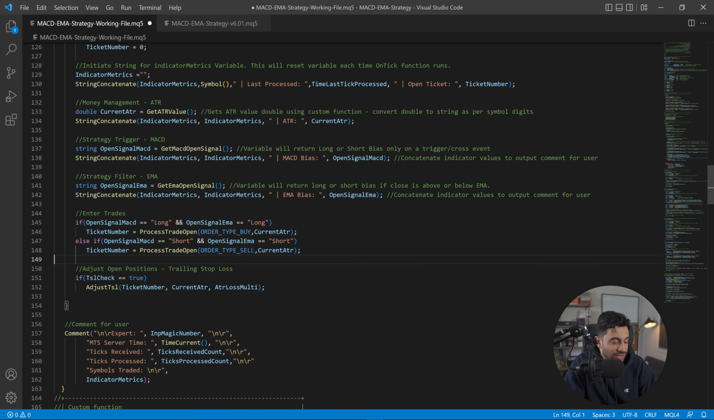So adjust open positions, trailing stop loss. And what I've done here is I've got an if statement. So if trailing stop loss check equals true, and again, that's that input function. If it equals false, then this custom function is not going to run. But if it equals true, then let's call this adjust trailing stop loss, or TSL function, which takes in the ticket number. We need to feed it the current ATR value, and we need to feed it the ATR loss multiple value. Now, the ticket number is what we've just done.